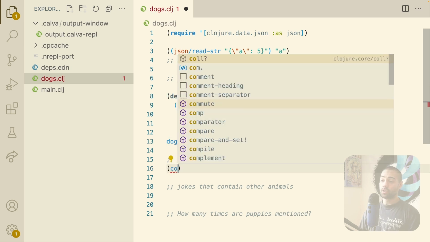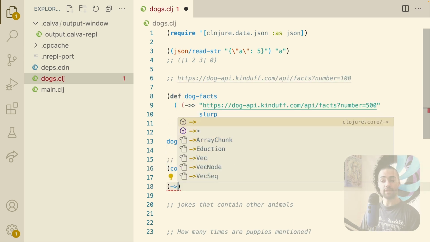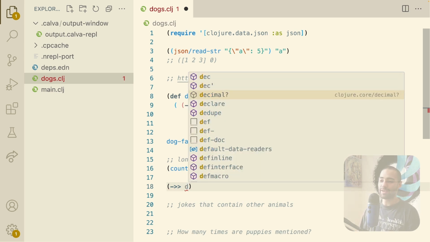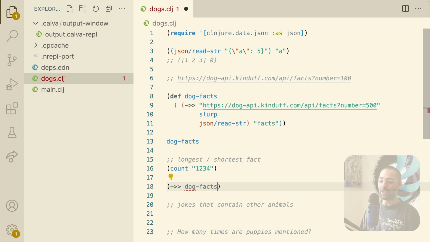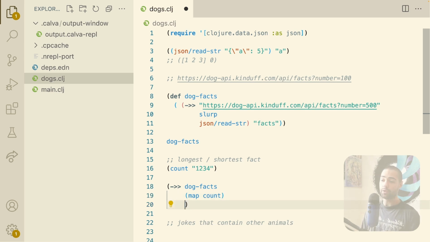So longest, shortest fact. If we take a function like count, we can count up the amount of characters in a word. We have 4. Because this is a collection, we can, again, use the threading macro. Threading, you're going to be threading everything, okay? You're going to have your dog-facts. You're going to map count, so you're going to convert all of the facts to numbers. Once you have all the numbers, perhaps what you want to do is sort, and just apply the sort function. If we quickly take a look at this, we have 24.